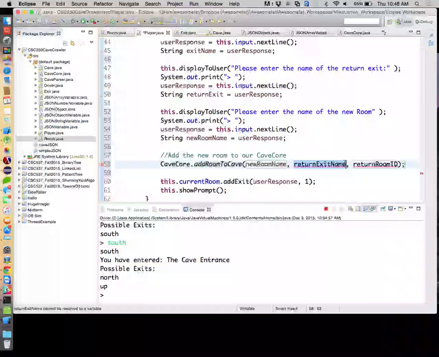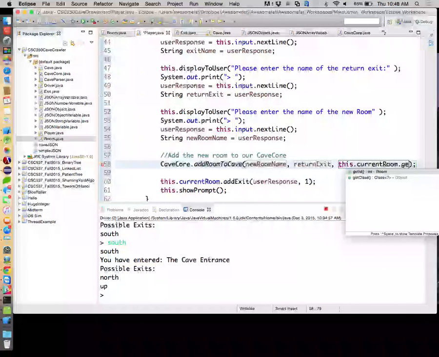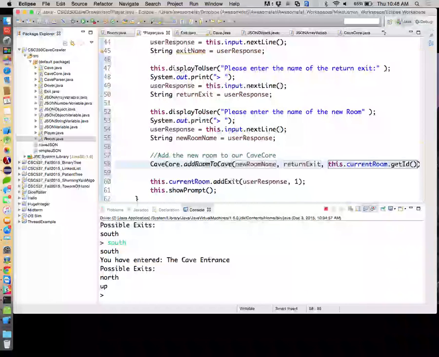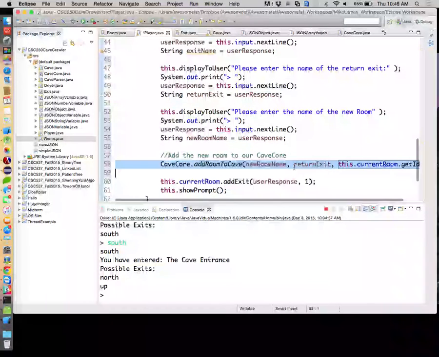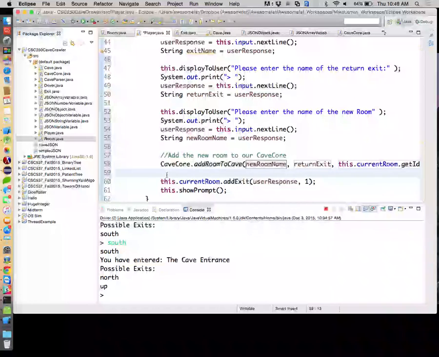He wants the return exit, and then he wants the room ID of the room we're returning to, which is going to be this dot current room dot get ID, the room I'm currently standing in. Okay, so when I create a new exit, I'm going to add a brand new room somewhere and tell him the exit I'm telling you about comes back here to the room I'm standing in. That is my current room's ID. And the return exit name is there, the name of the room is there. So that will add that.